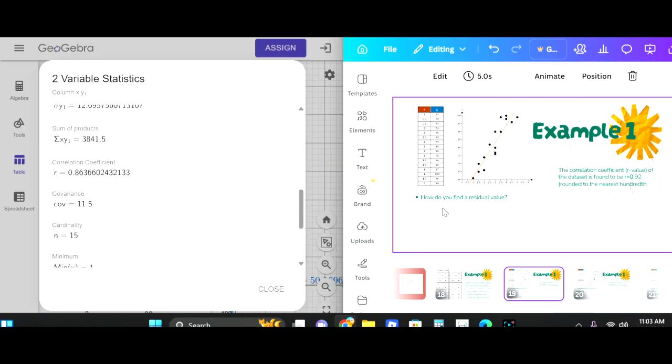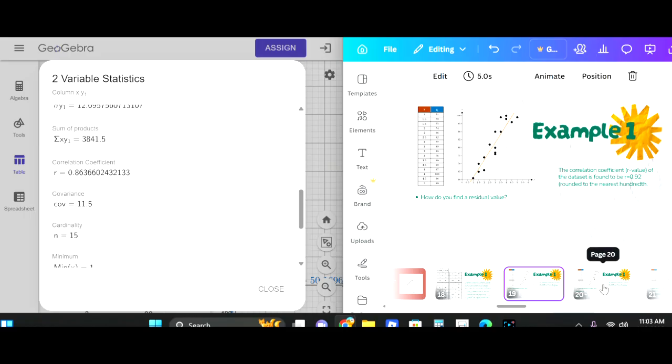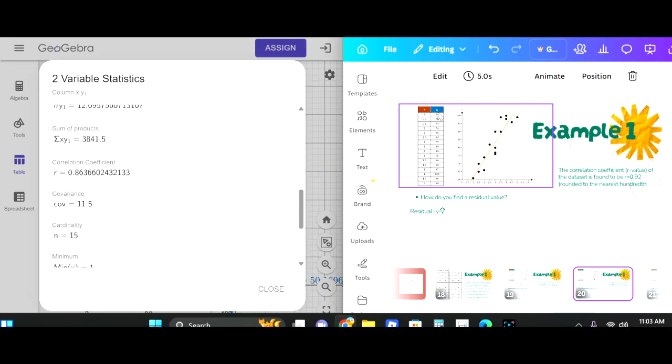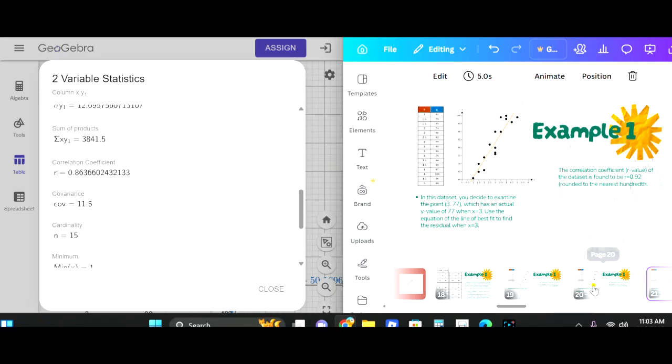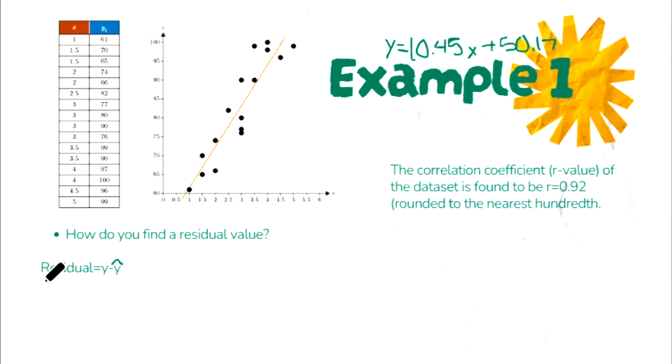It wants to know how we find the residual value now. The way you find the residual value is you do y minus y hat. We have our y values, which are the actual values, and then we do it based on our line of best fit. Here's our formula for the line of best fit. To find the residual, you're going to take y minus the y hat.